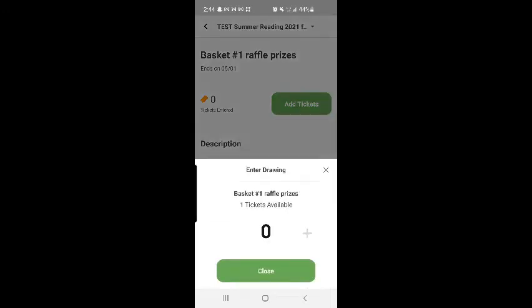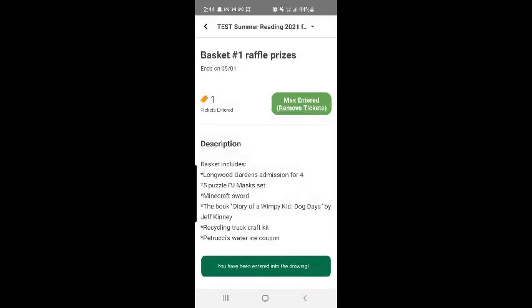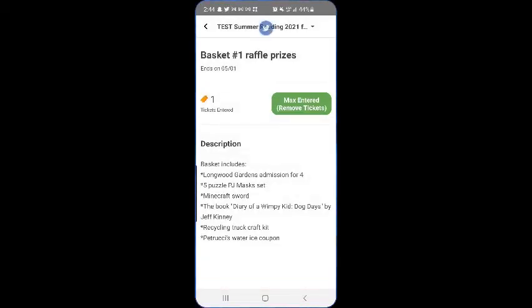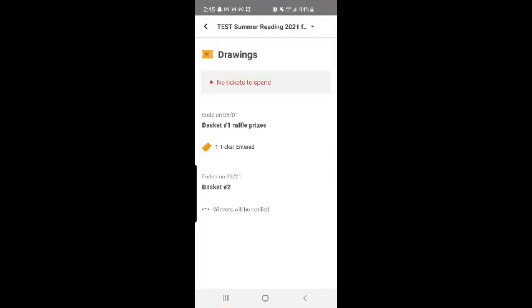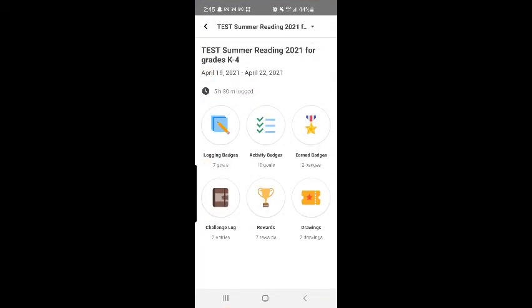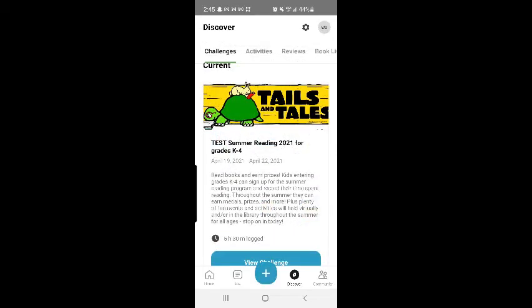But I just hit add tickets. I can choose how many if I've got more than 1, but I'm just going to put my 1 ticket in there, add tickets. Done. You're entered into the drawing. If you ever want to change where you put your raffle ticket or you earn more, you can always come back to the challenge page, go to drawings, and do that there.